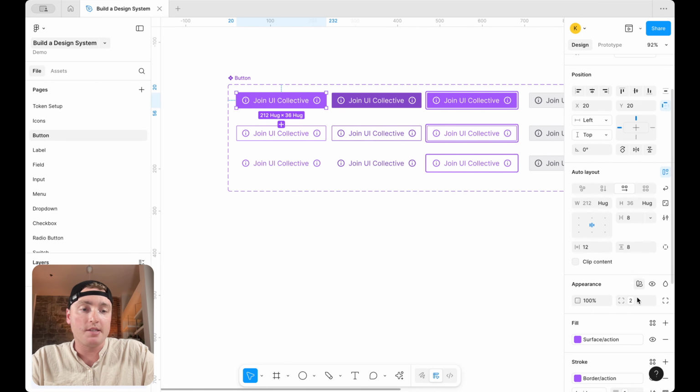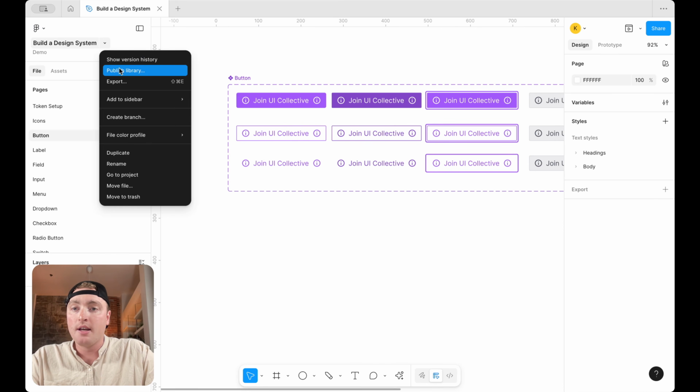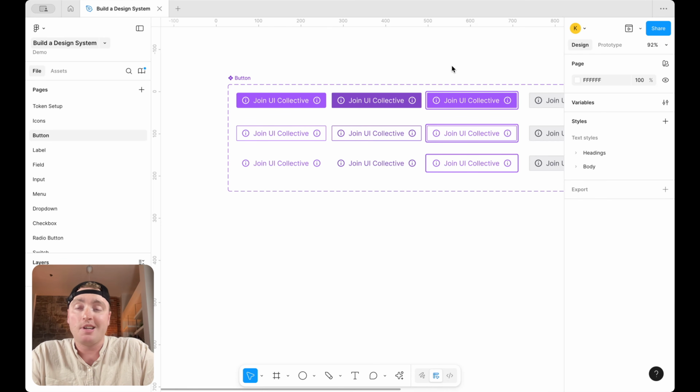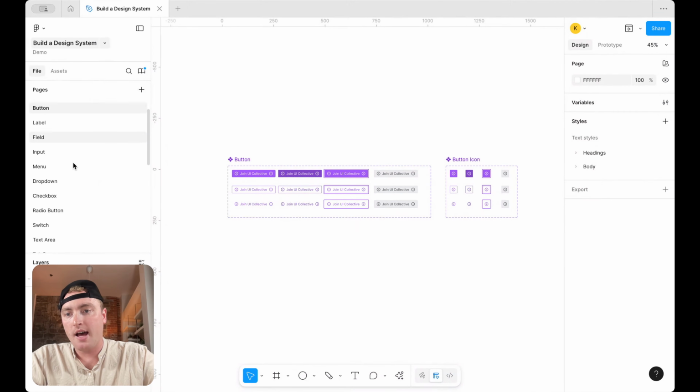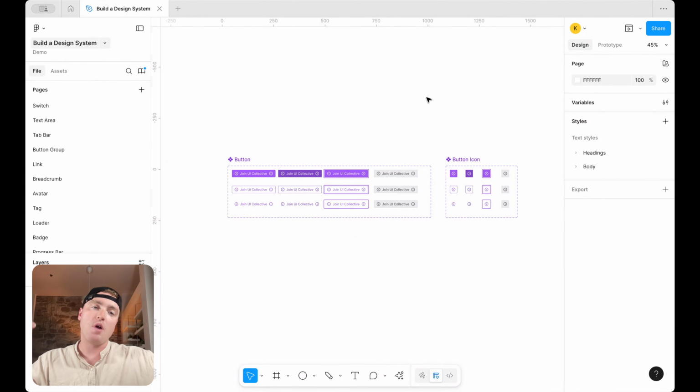So it's a really straightforward approach to make changes and republish. Let me give you a quick example here. If we were to set this radius to like 4, okay, and then, oops, sorry, wrong one. Let's go to publish this library. Notice how it's only going to show you the button, and I made changes to the table when we weren't looking. I was just playing around with it, so that's why it's showing that. Now it's showing you everything that's unchanged, hidden, and also the components that are available to republish, where you can toggle them on and off. So design system management really is a simple thing. And just like that, there you have all the components you need to get your design system started. So let's rock and roll.